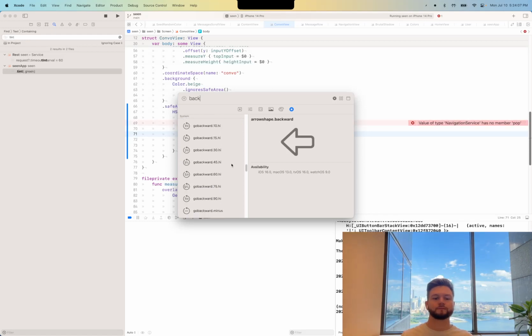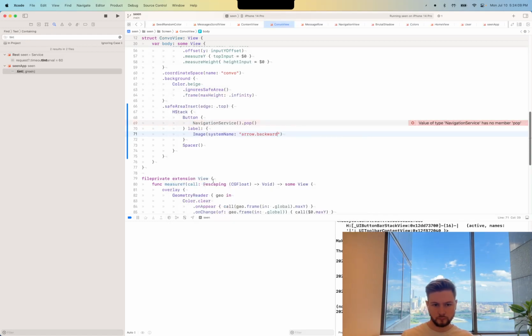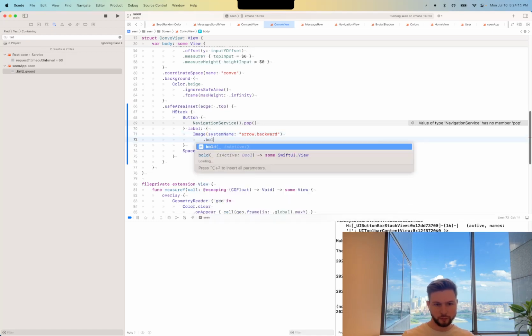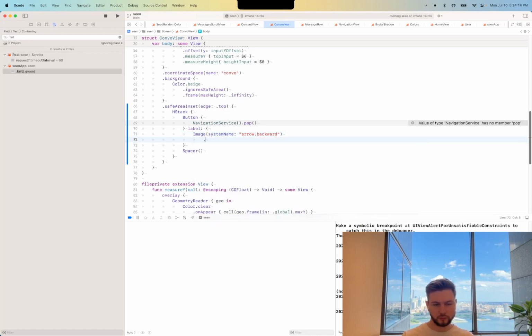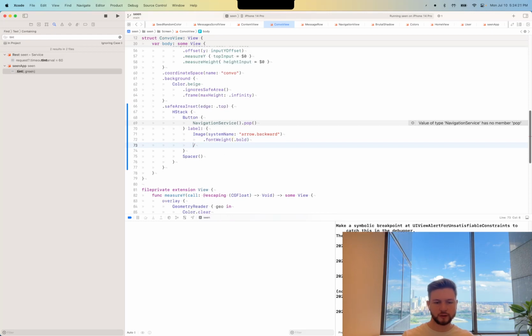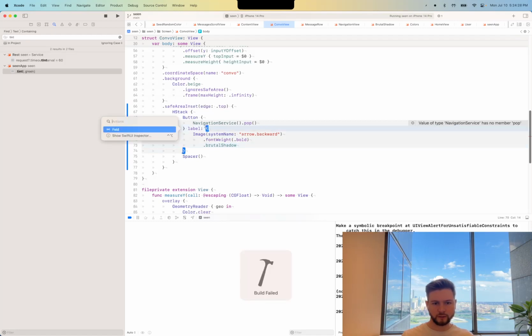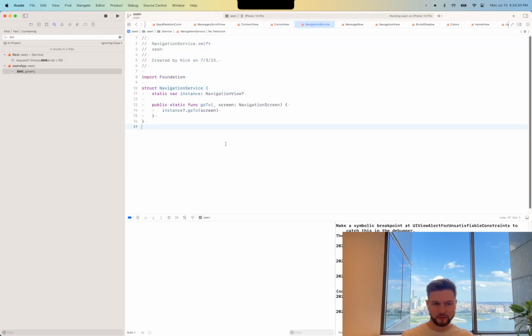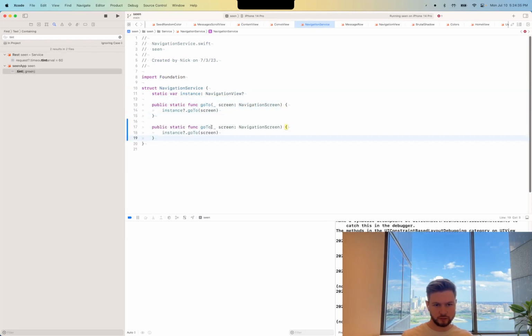Back arrow dot bold, font weight bold, and a rule shadow. Now, navigation service does not have a pop yet, but it should be pretty easy to pop it. Pop. Pop.